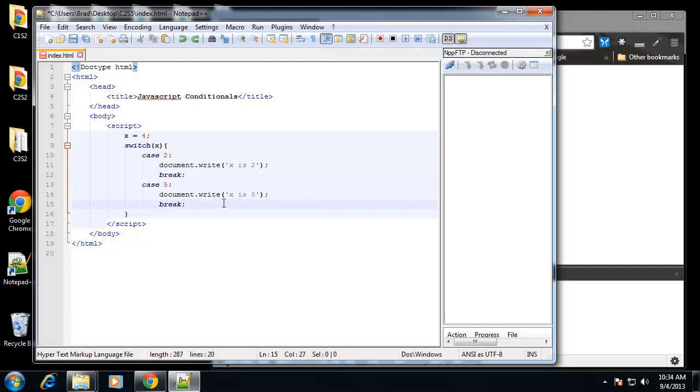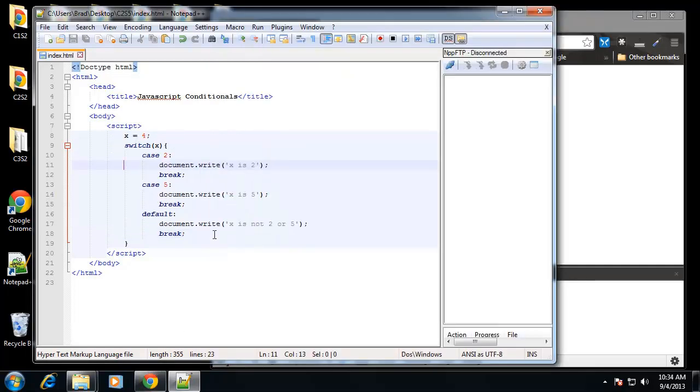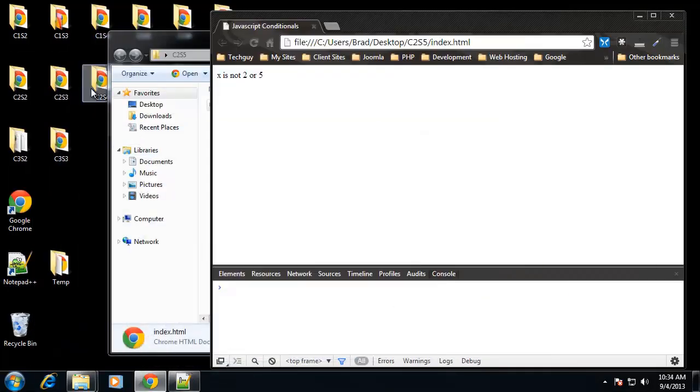Now let's say we want a default behavior, just like the last else in an else if statement. We can use default. So let's document.write x is not 2 or 5. So that'll be the default. So save that, and we get x is not 2 or 5. So you can see we can do the exact same thing with an if-else statement as we can with a switch. The last thing I want to do is actually paste in a switch.